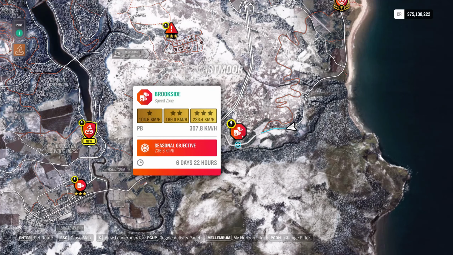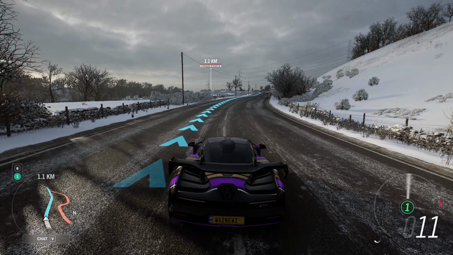Hey guys, and welcome to the Series 29 Winter PR Stunt Brookside Speed Zone, where we have to hit 236.6 kilometers an hour. Let's try that.